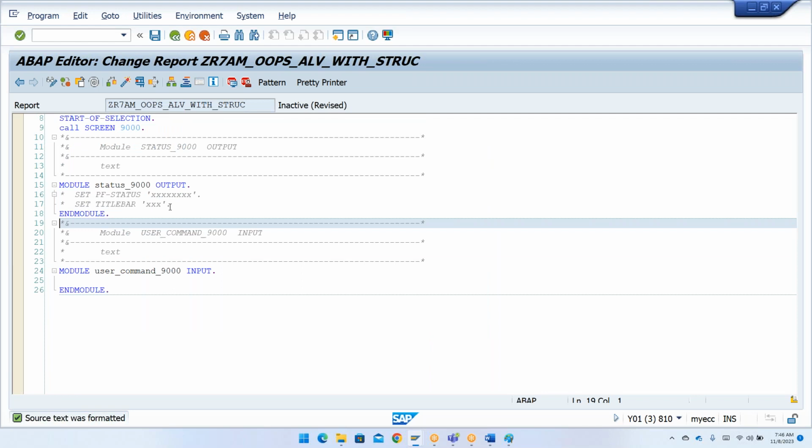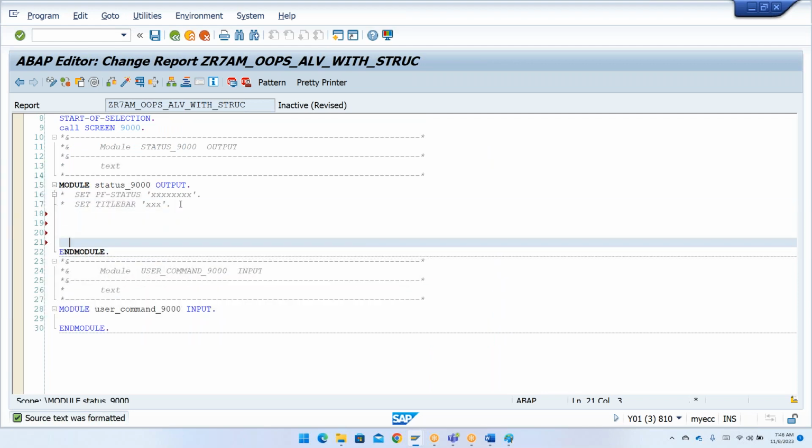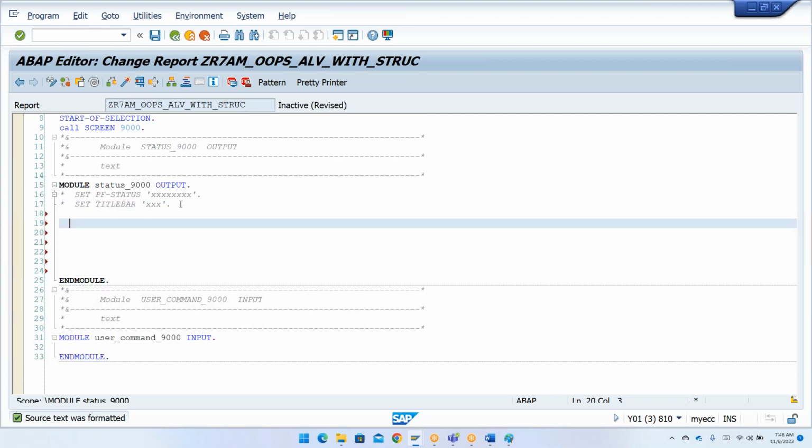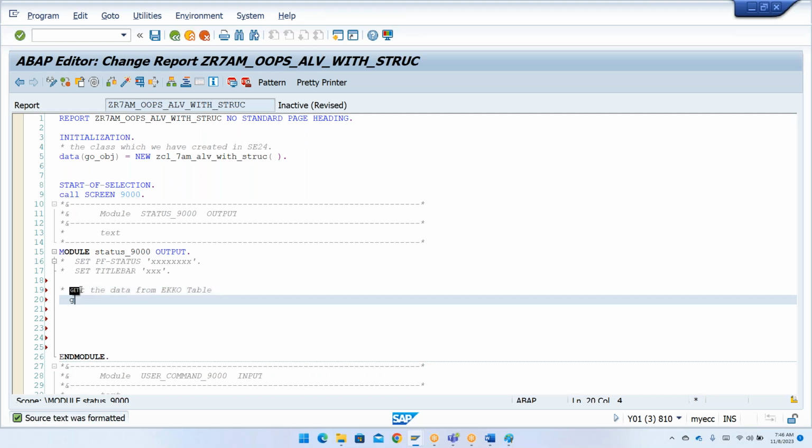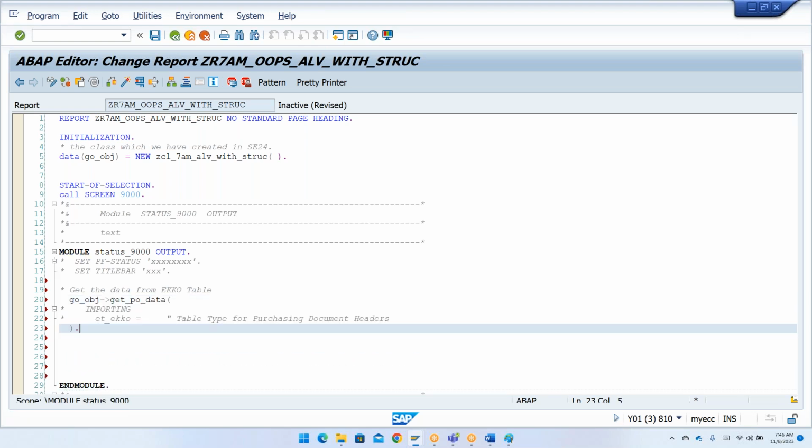Here we need to call our method, whatever method you have. The first one is to get the data from your EKKO table, which you have already created. So what is my method? GO underscore OBJ, and the method you will have is get PO data.